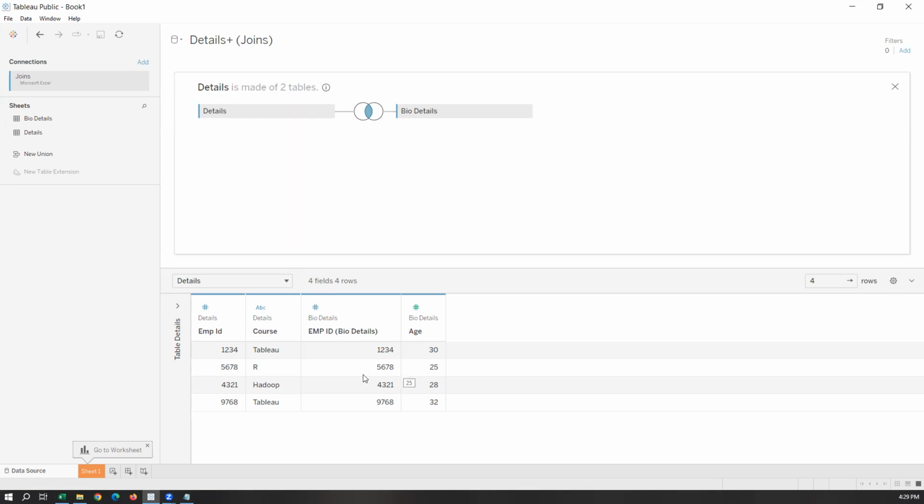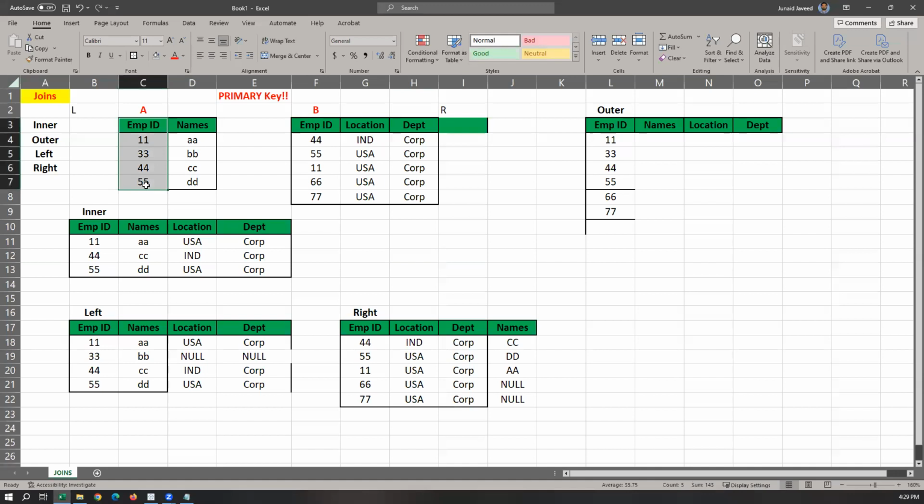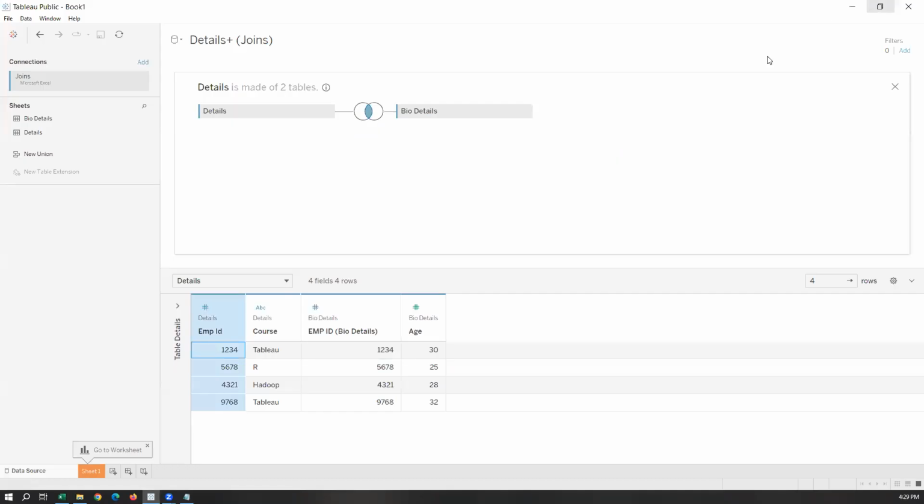Okay, it built the join. Now see here, this column is coming from the details table, this column is coming from the bio details table. Now here you may see that I showed you an example. Even though I have the employee ID in both the tables, in my result I just used one single column for employee ID, primary key column. But here it is showing twice, right?